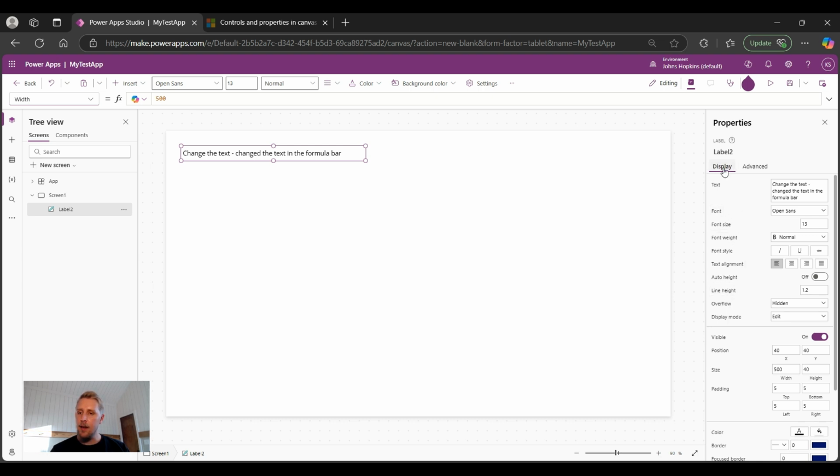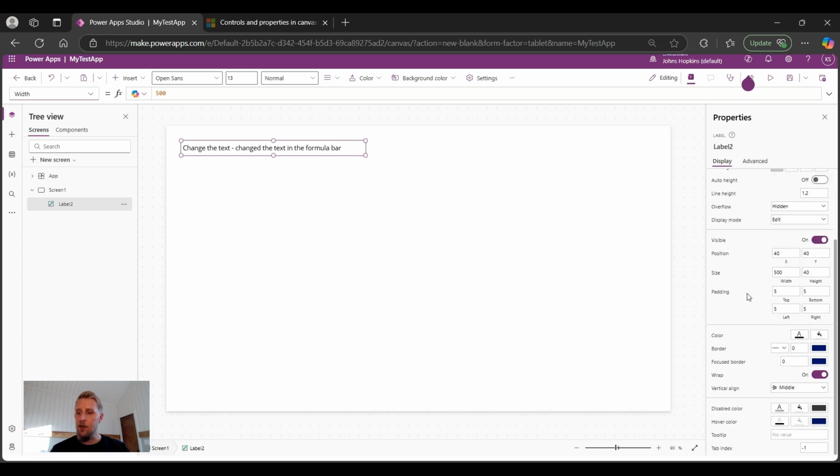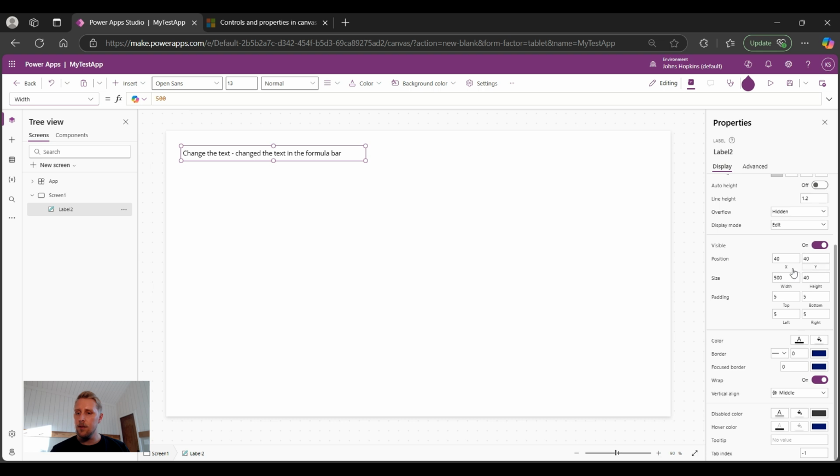First tab is display, and it's got all of the font and style display for the properties, then the position, the X and Y value, the size, the width and height, and then the padding. That's obviously the distance between these edges on the left, the right, the top, and the bottom, or it's laid out here: top, bottom, left, right. Then the color, that sort of thing.